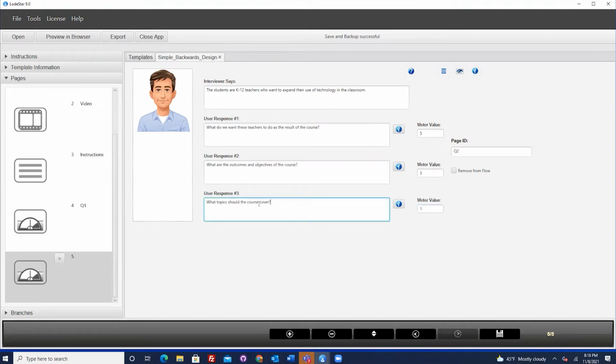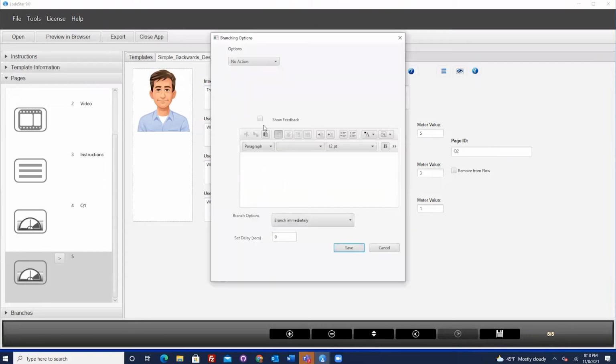Getting to the topics, we haven't established those outcomes yet. So in backwards design, this is probably a poor thing to ask. And of course, we could go ahead and provide all of our feedback. We could just click on, remember to always click on feedback and put your feedback.